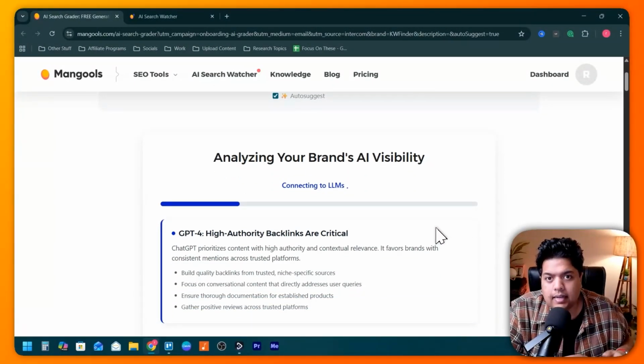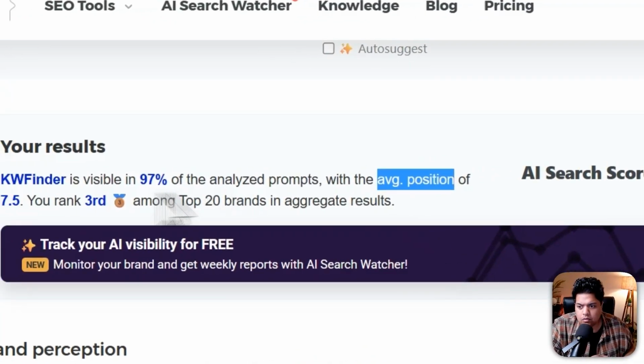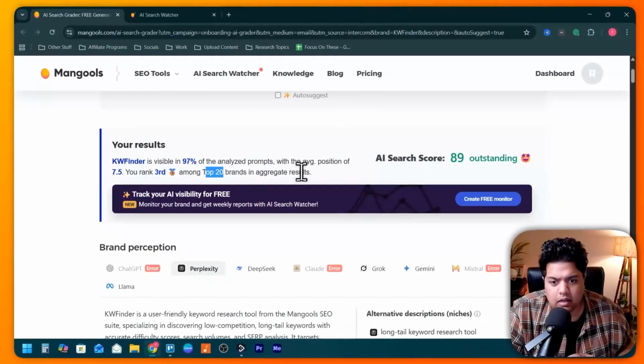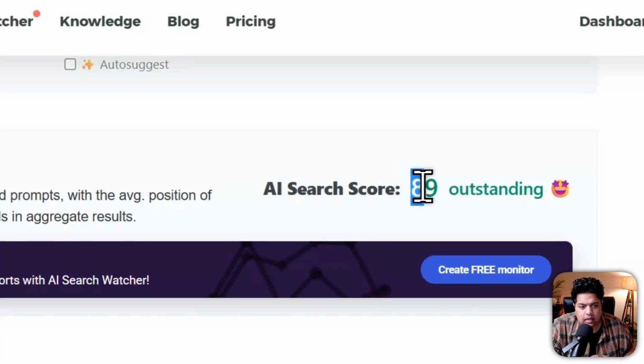It's going to connect to the LLMs. And there you go. The KW Finder is visible in 97% of the analyzed prompts. It also shows you the average position of it. So it's 7.5 and you rank third among top 20 brands in aggregate results. You also get an AI search score on the right hand side, the 89.